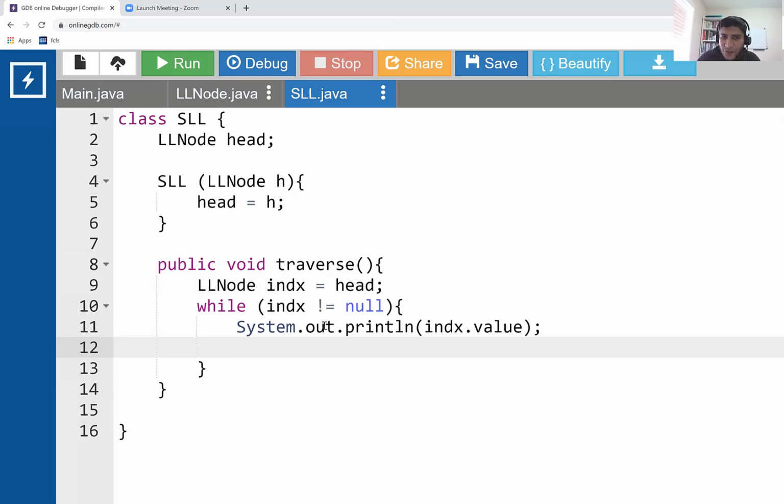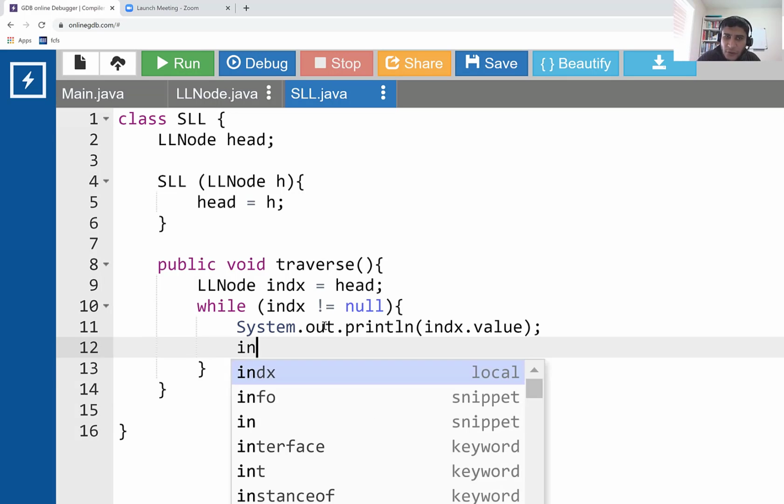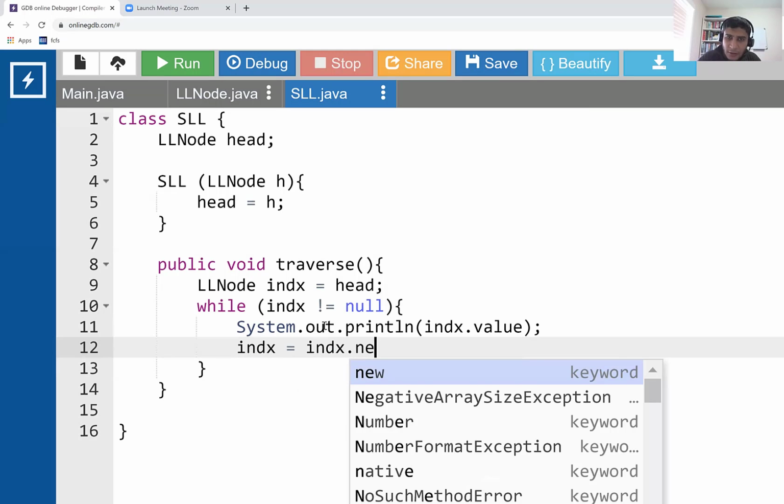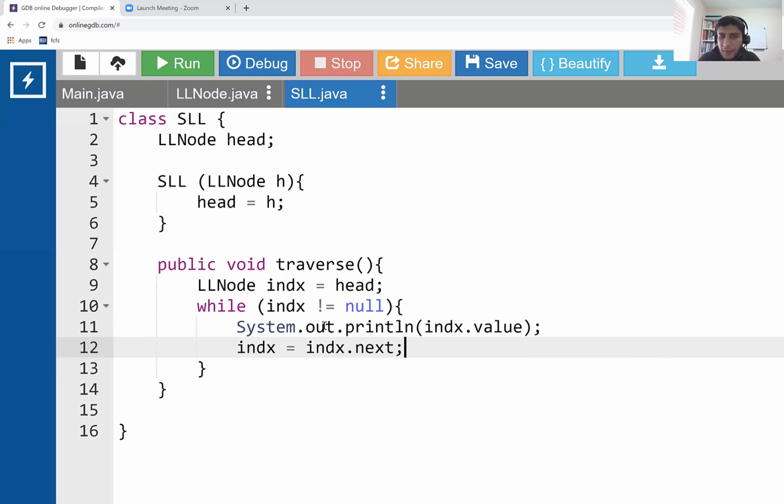And now the main question is how to move my index or iterator across the list. What should I do? I should advance it. And the way to advance this is to point to next, right? And that's all you need to know. This is how you would traverse a linked list.